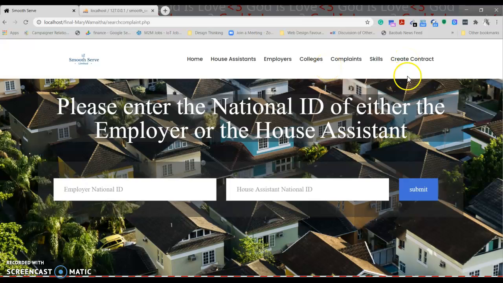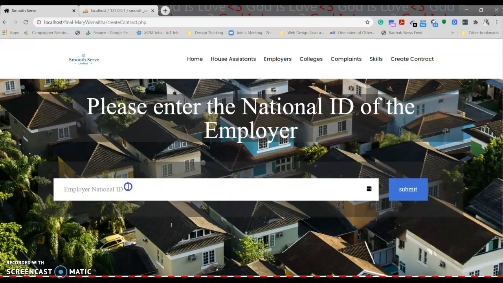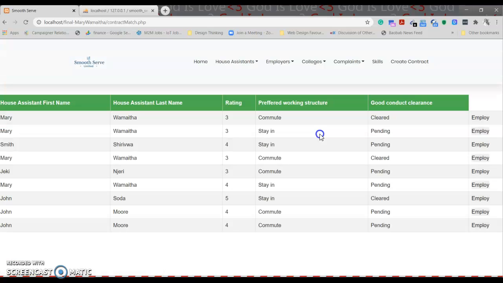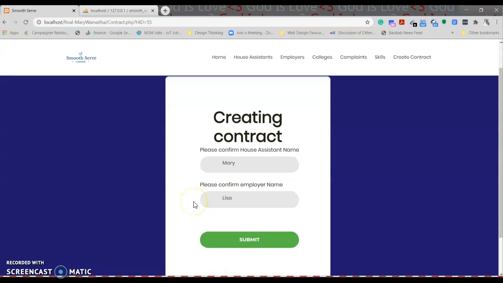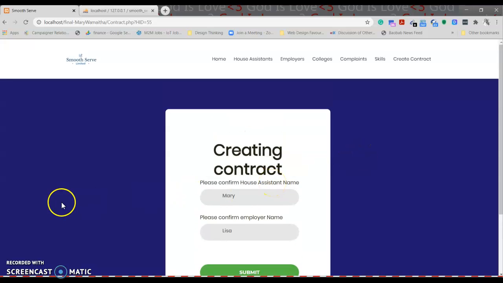And then we can also create a contract. This is the other feature. Let's say a person comes and tells you they want to look for a household. They'll give you their ID number, which is already in the system. Then these are all the people that have the skills that this person is looking for. All these people fulfill some of the skill requirements that this person wants, and you can choose to employ them. By doing that, the data from the previous table is replicated here when you press submit, and your contract is created.